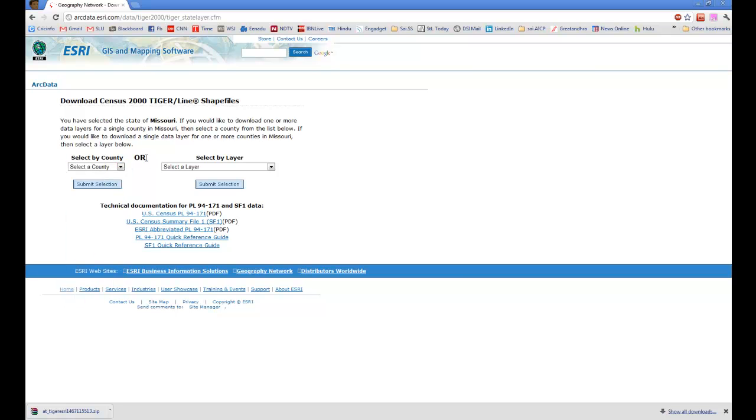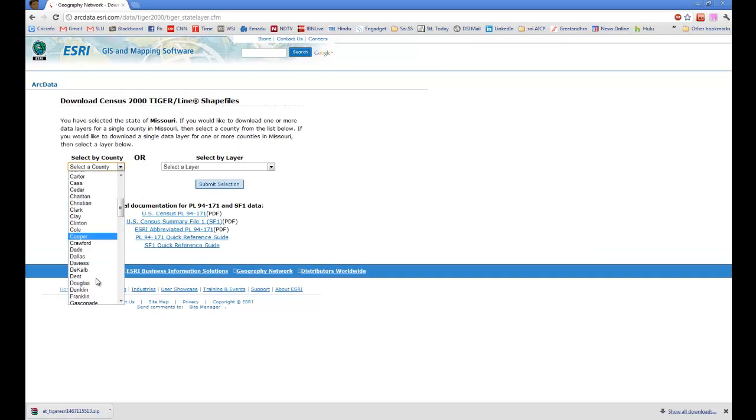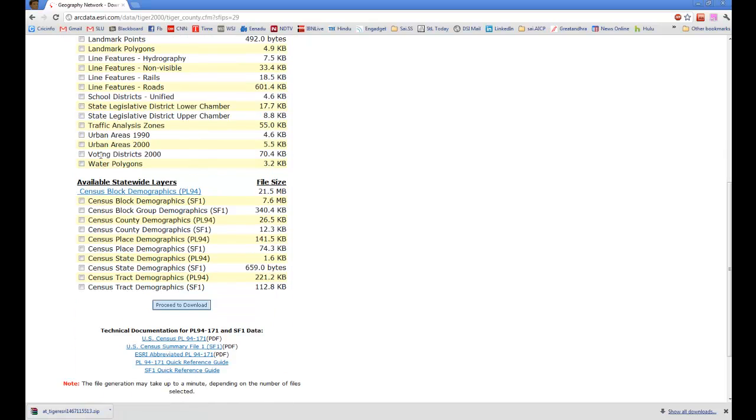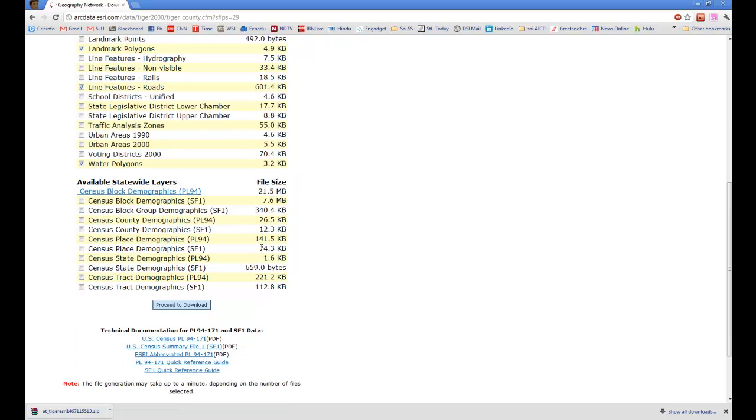I'm gonna select my state first, and then I'm gonna select the county I'm working in, St. Louis City, and then select the geography that we'll be working with. I'm gonna select census tracts for 2000, and I'm gonna download a bunch of files like landmark points, landmark polygons maybe. Also I'm gonna select some roads and water polygons, and I'm gonna proceed to download.